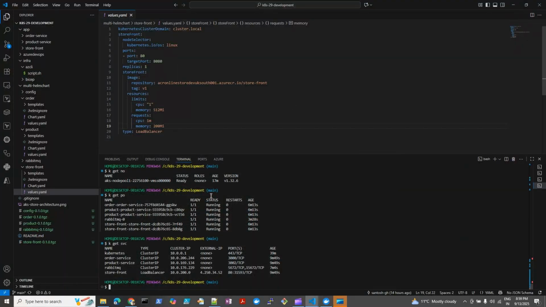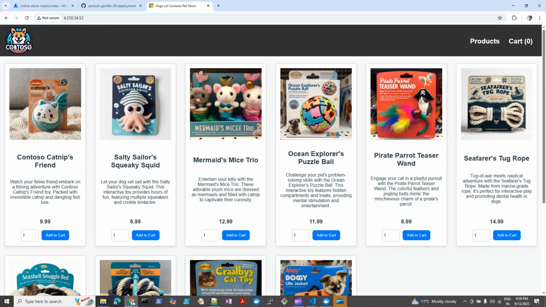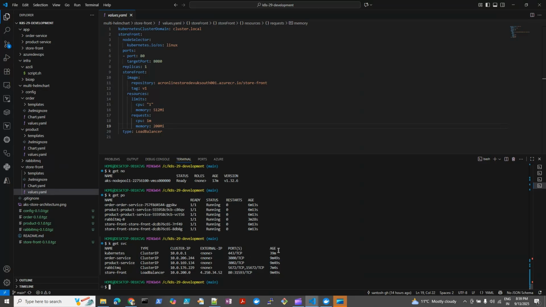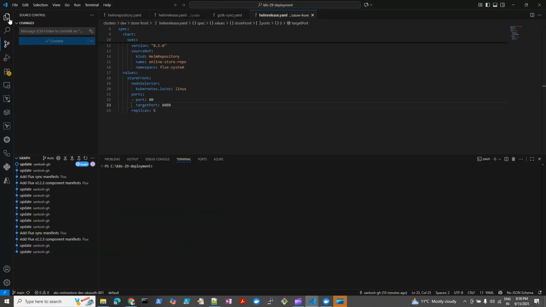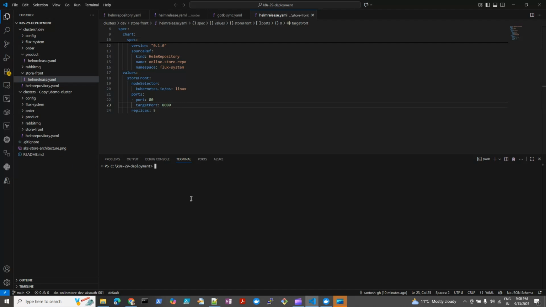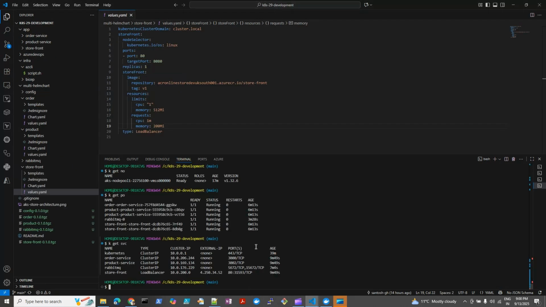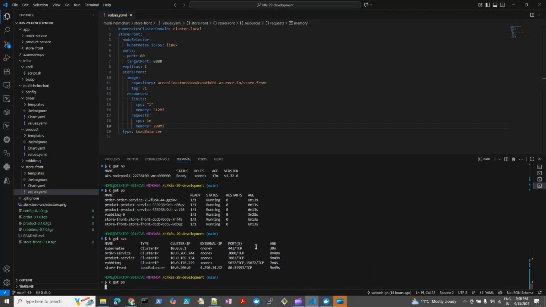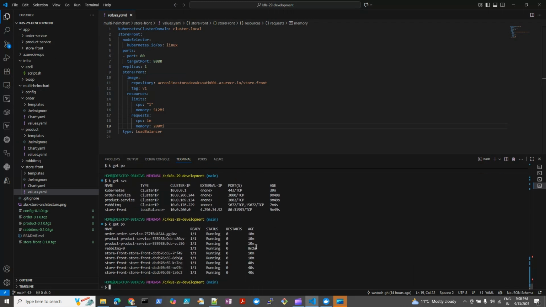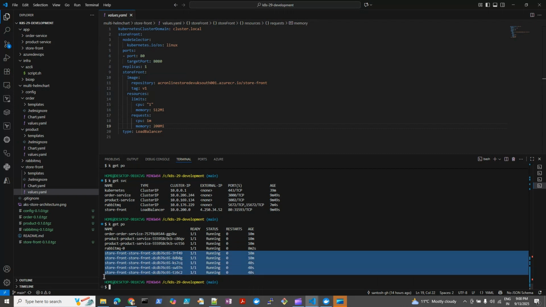So now let's see. I just pushed it. Now let me check one more time. Let me check if it created the pods. You can see here now storefront is 5.